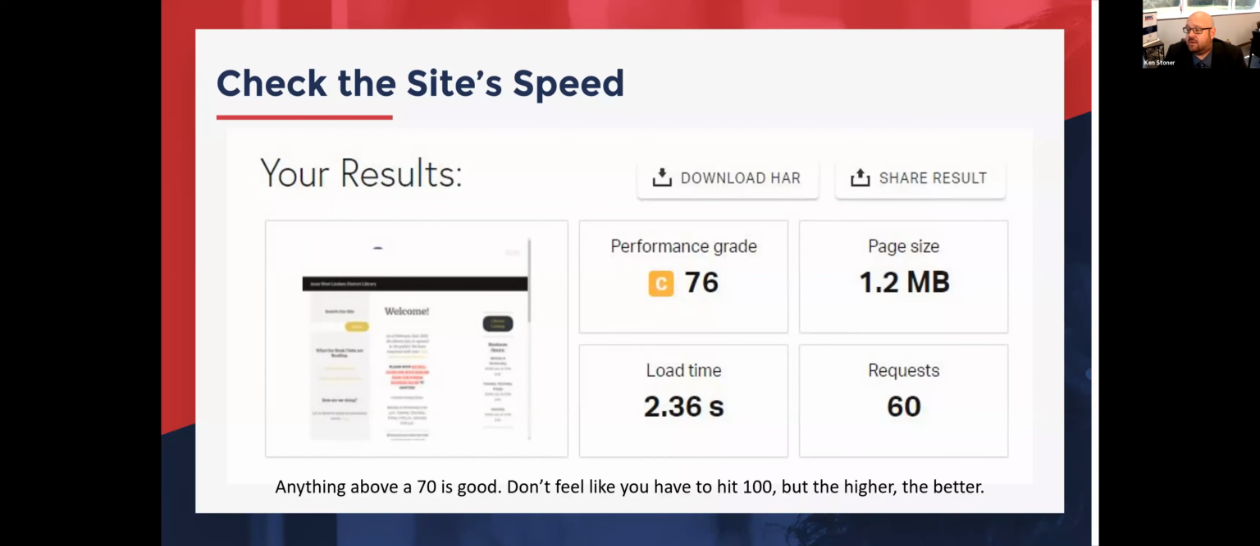The higher, the better. So you want that to be as fast as possible, because people are impatient and they're not going to wait. Also, if your site's speed is low, it's also going to hurt your Google ranking. And as we've been hitting on multiple times, that's not something you want. It's very important to show up higher.